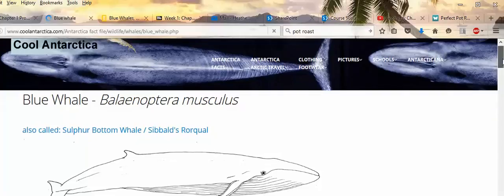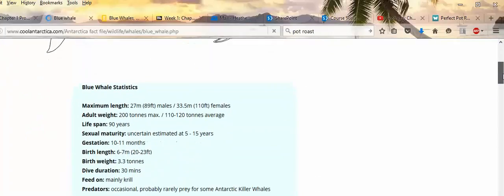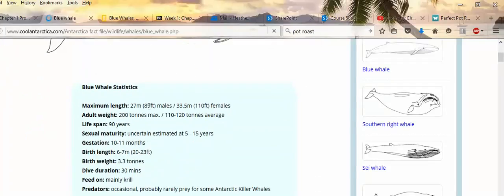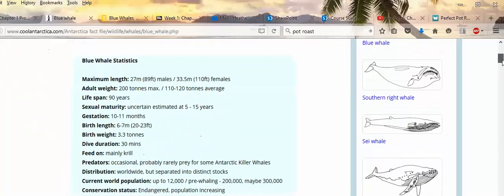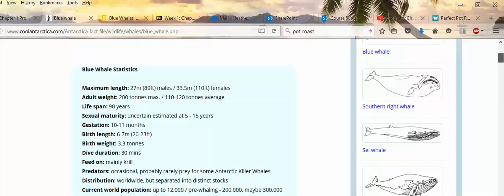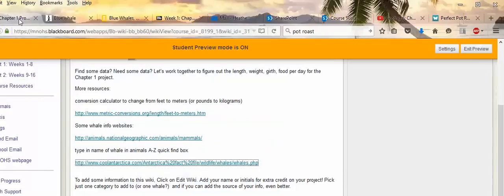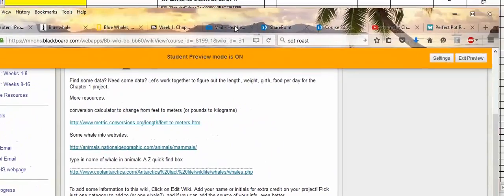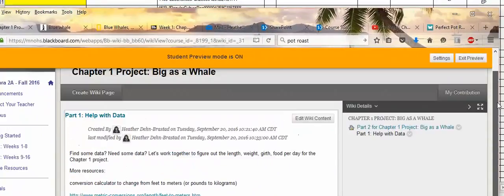So this one, here's the blue whale here, and here's what we need. We've got the length on here, we've got the weight, we've got some other information that you need for your project. But you see the girth wasn't on here, which is why I added that information. So I'm going to go back to the project. Let's see, I'm at the wiki right now.